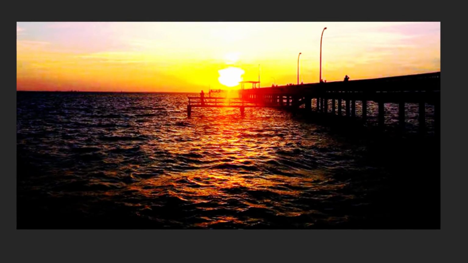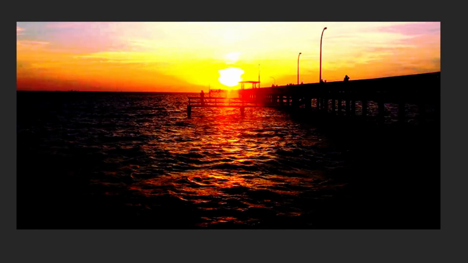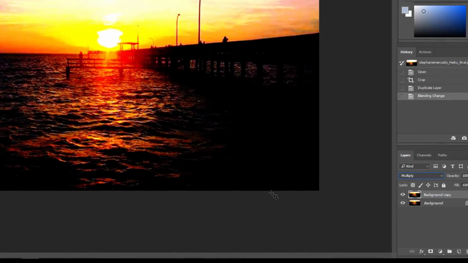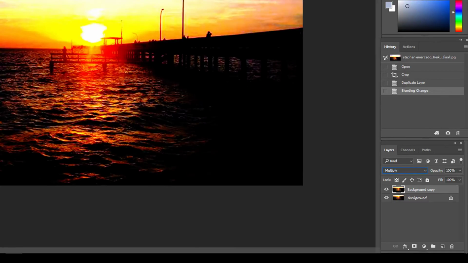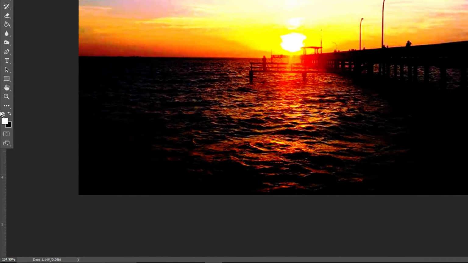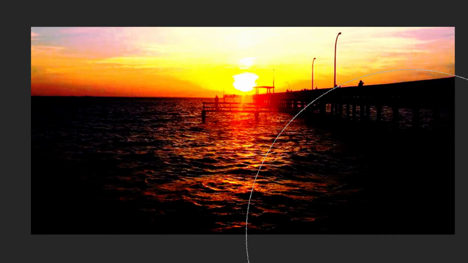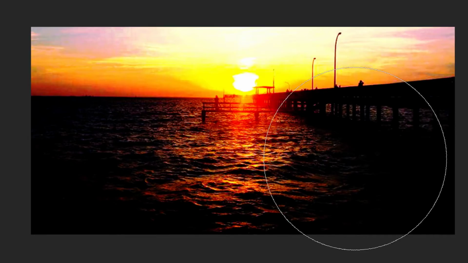So we'll try anyway. So we're going to see what happens if we do a multiply layer. Well, there's a little more there. Let's try a layer mask. I want to use a black brush with this. And erase through. I want to leave the sky.